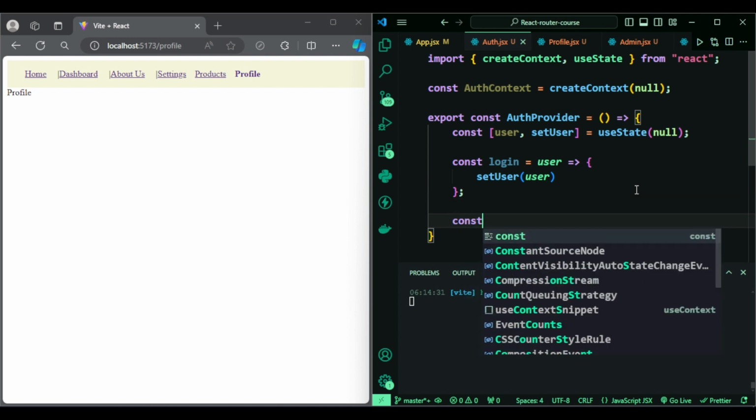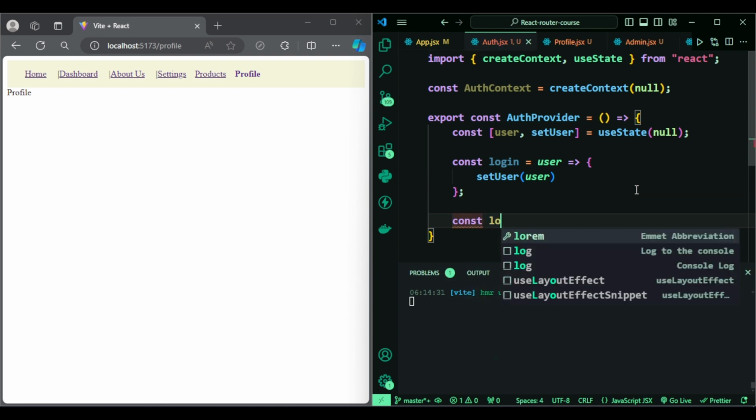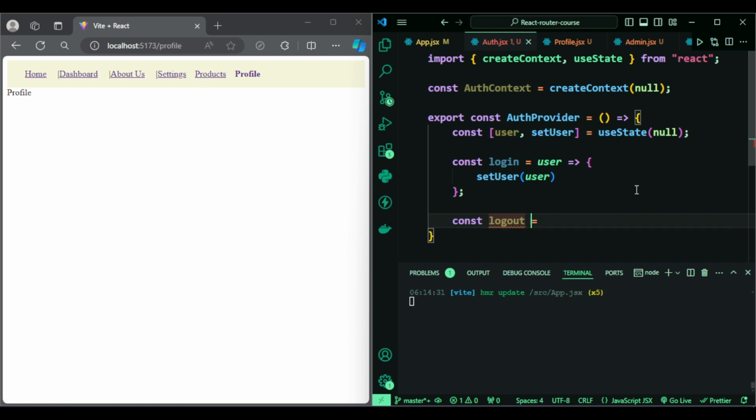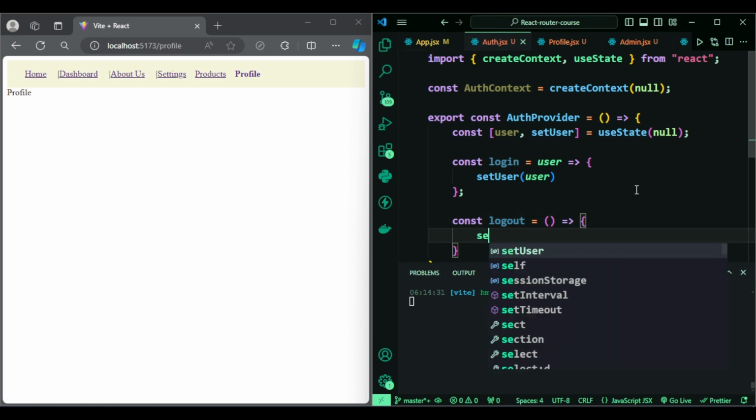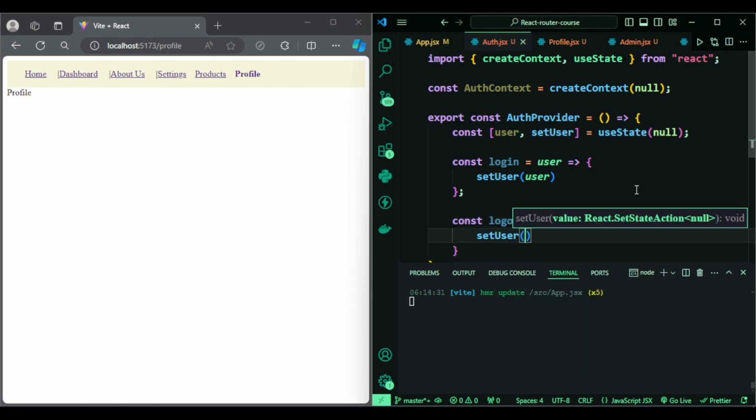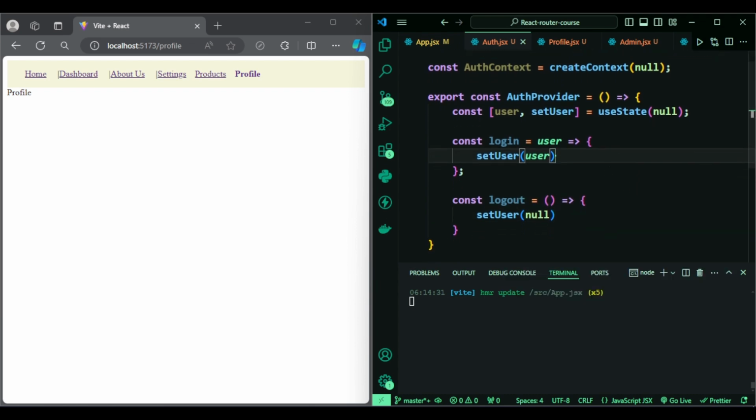So now we're going to define our logout. So const logout equals an empty parameter function, our functions are cool, setUser, and then initialize it with null. All right. So now we're going to provide these values using the AuthContext.Provider component.